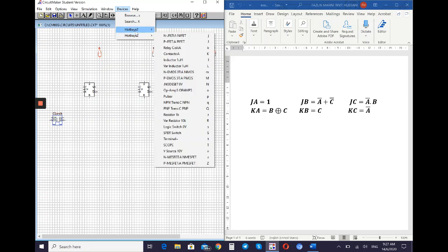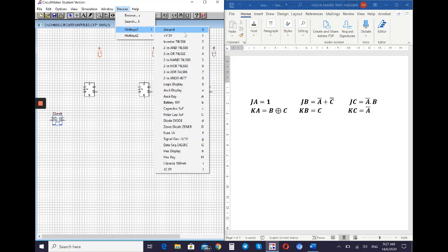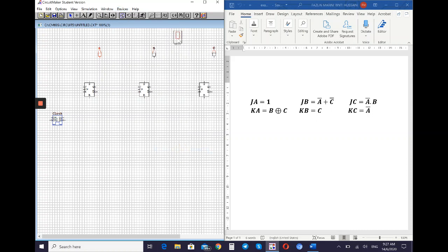The hex display is under hotkeys 1. So here, the hex display, you can put around here. This display will display the value. I will show you until the last result. Alright, so we are done with the basic devices that we need for the basic diagram of the counter circuit.